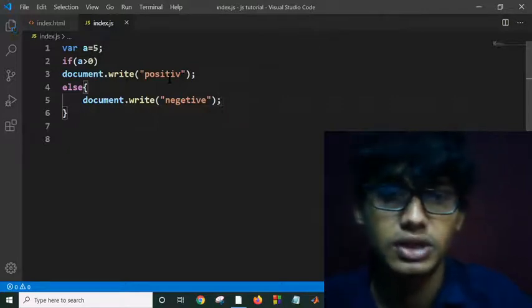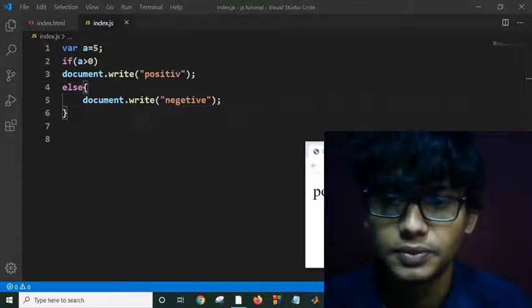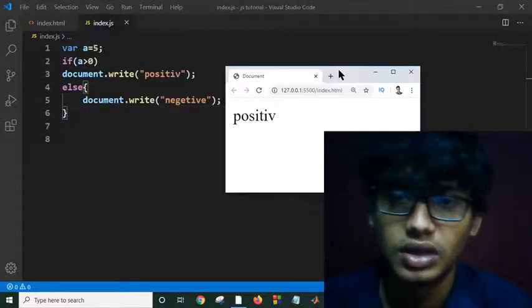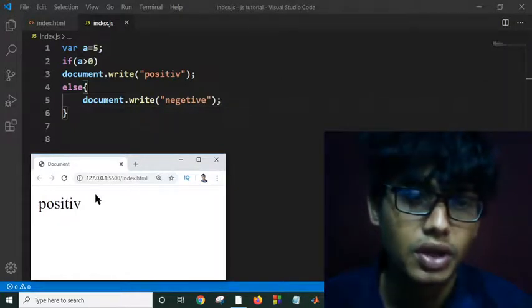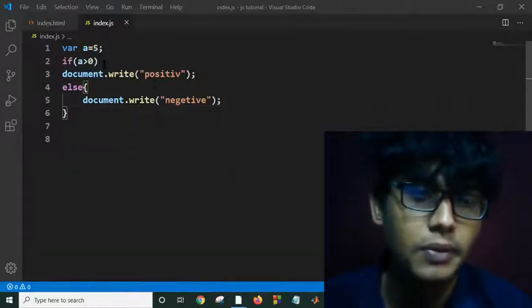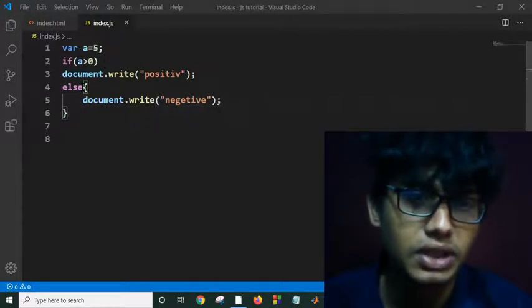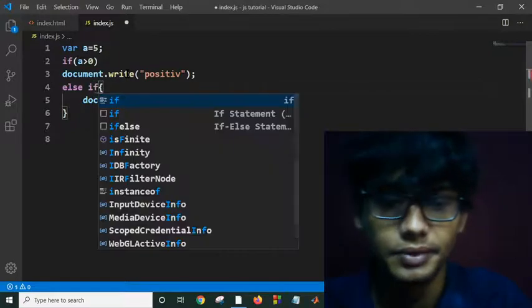Then Control S to save, and then see what happened in my live server. As you can see, it's showing positive because this condition is true. And if we have multiple conditions, then we can use else if here.